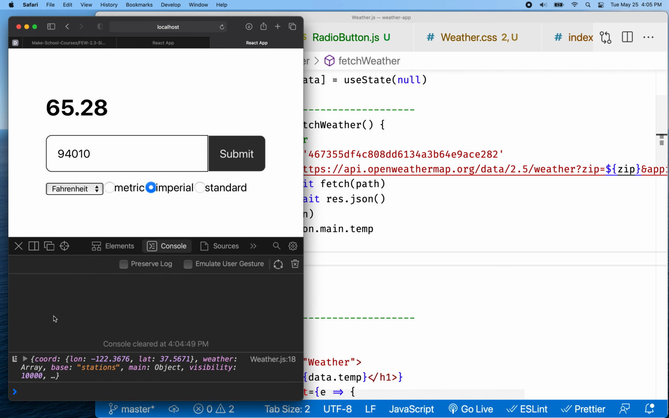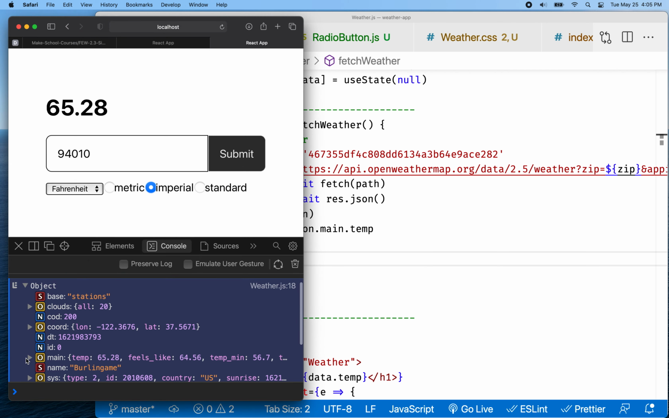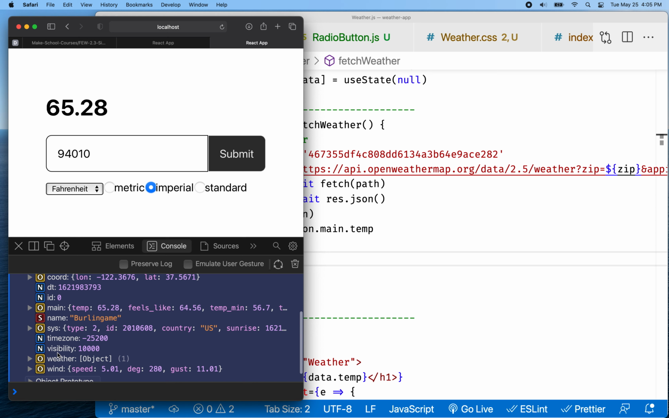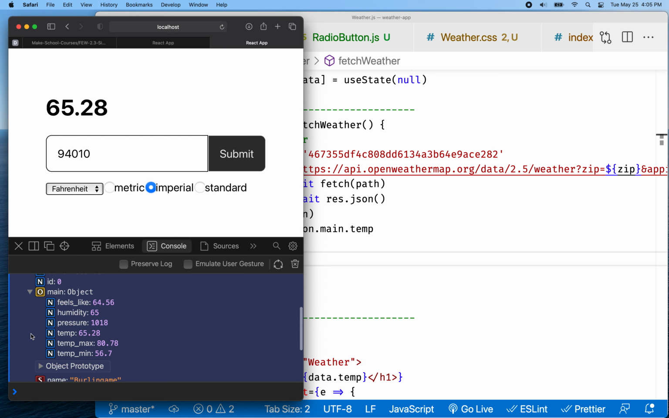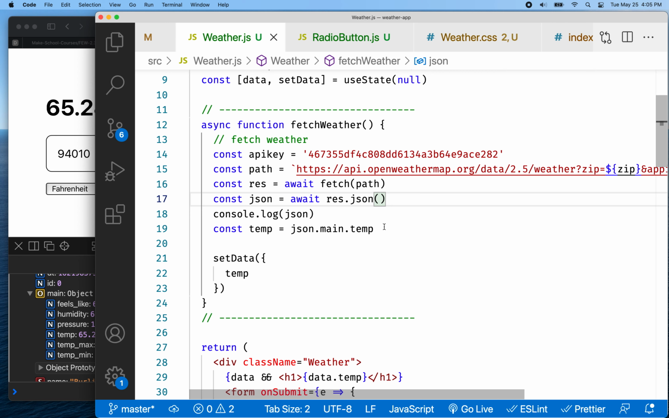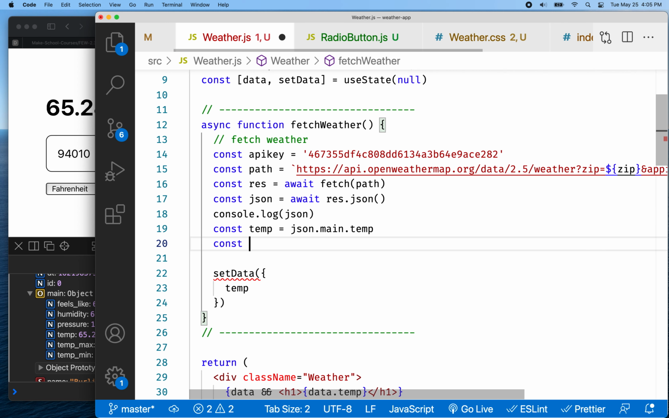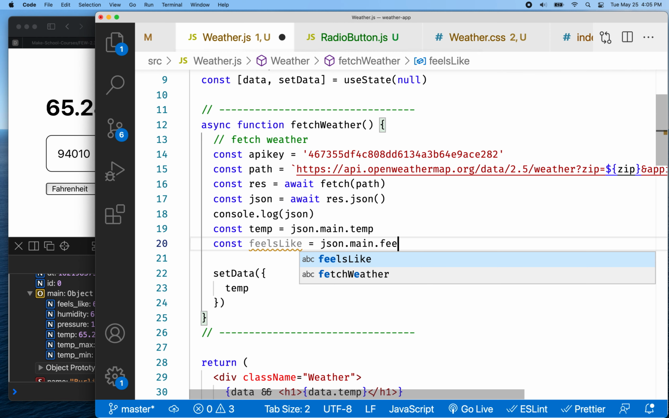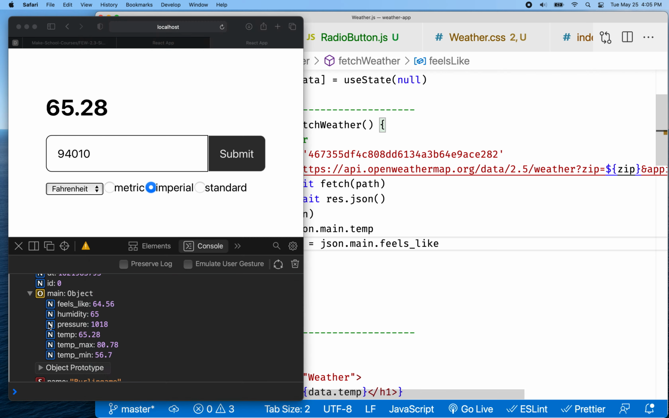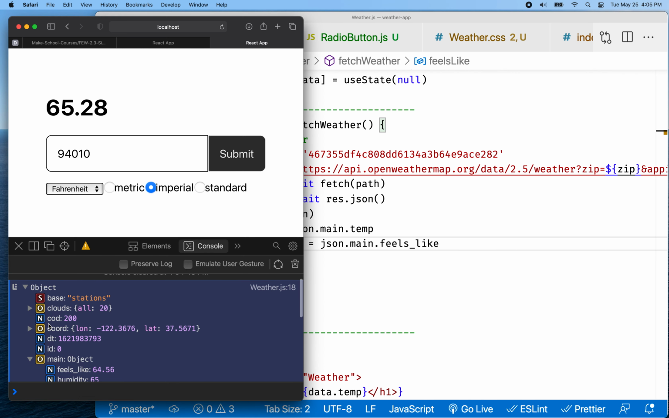Okay, what other things can we get off of the weather data? So maybe we also want to get the feels like temperature, which is in main. So we got feels like, yeah, and it's spelled with an underscore. So we'll do const, I'm going to do it camel case here, and then do main dot feels underscore like, and then maybe I also want to get the description.